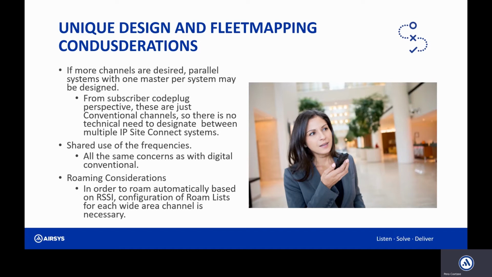You can also use the same frequencies on different sites, although it's good practice to use unique frequencies, especially where you've got overlapping sites, because it could cause problems with roaming if you try and roam from one site to another where you're using the same frequencies. And in order to roam automatically based on RSSI, you have to configure roam lists for each wide area channel. This is something we will look at a bit later on.